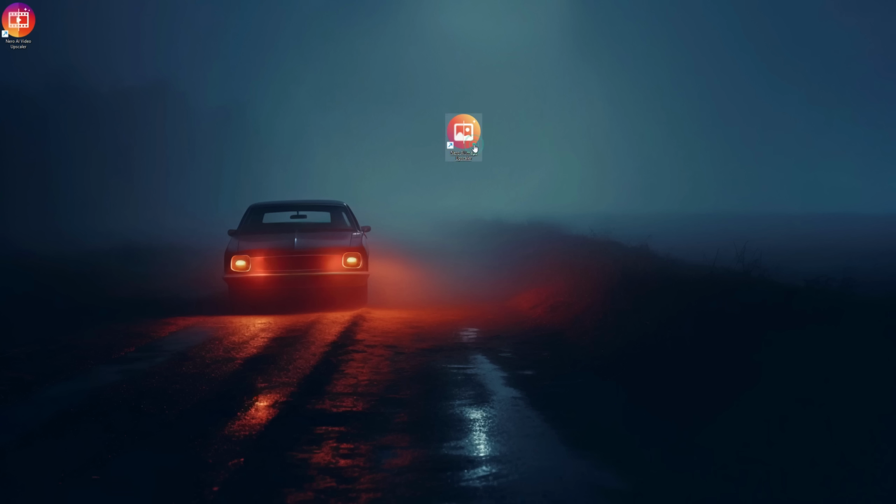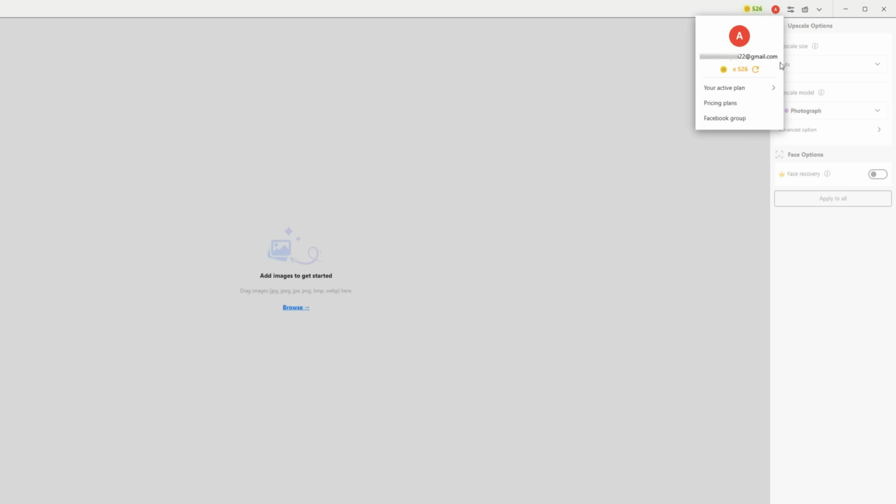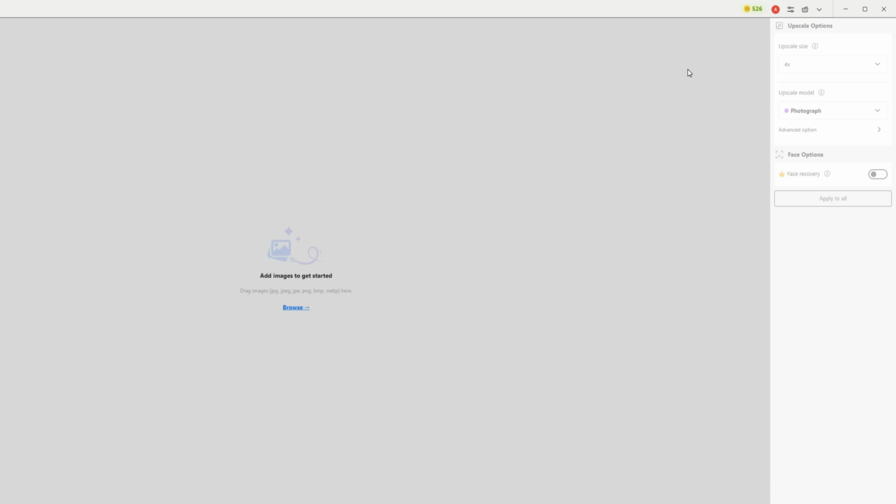Once installed, open the software. You'll see a clean and professional dashboard. The first thing you'll need to do is create an account. Just enter your email, and you'll receive a code from Nero AI. Paste that code into the app, and your account will be created instantly.